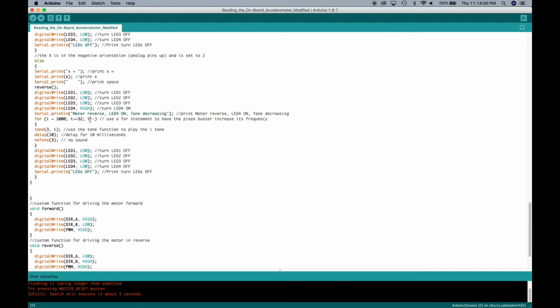To have the tone decreasing, we're going to use that same for statement as we did above for the Y reverse motor. So we're going to have I is equal to 1,000. When it's greater than or equal to 32, we're going to have I decrease. Using the tone function, we're going to send it to pin 3 at frequency I, delay for 10 milliseconds, and use the noTone function to turn it off. Again, ending that with turning all the LEDs off at the end and printing that out on the serial monitor.